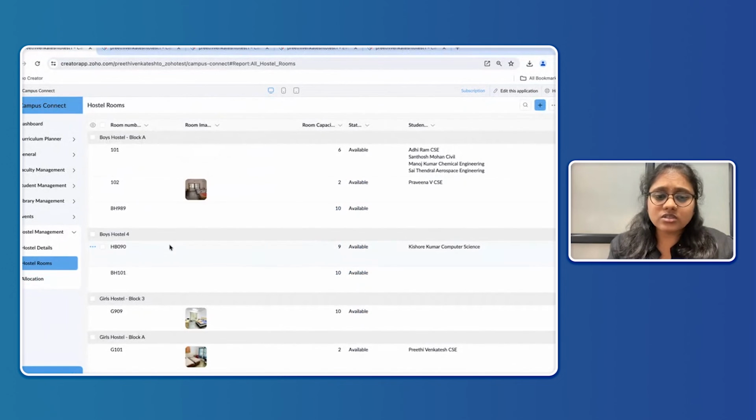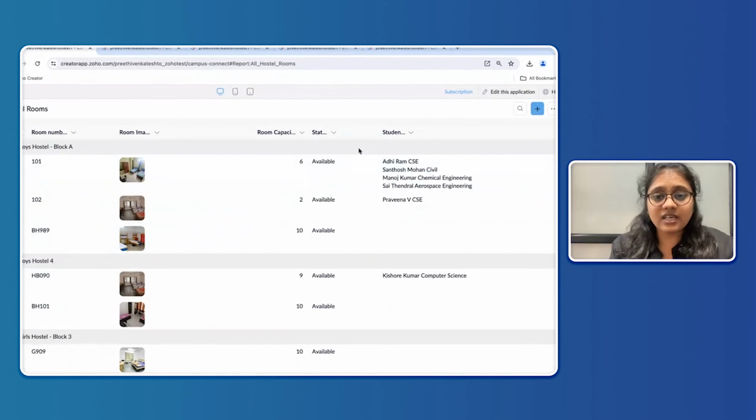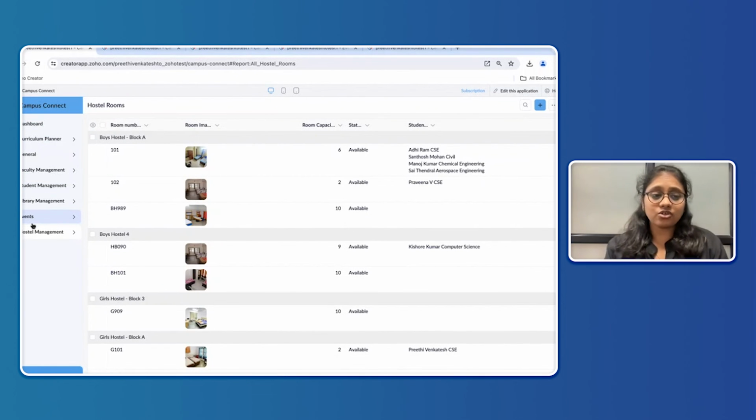If I go to the hostel rooms module, I can see the student's name Sai Tendral from Aerospace Engineering Department. Now the availability of the capacity of the room has been reduced to 6. And once the capacity becomes 0, the status will become occupied, and I cannot accommodate any other students into that particular room. So this is how we are automating the room allocation in this hostel management module. So this is all about the application that I wanted to showcase to you.